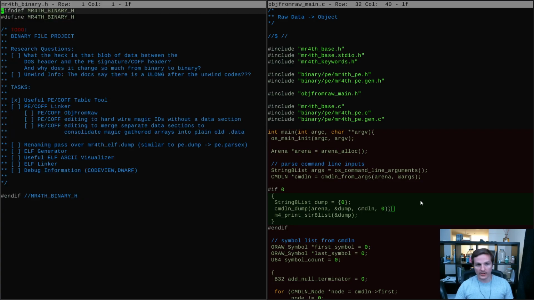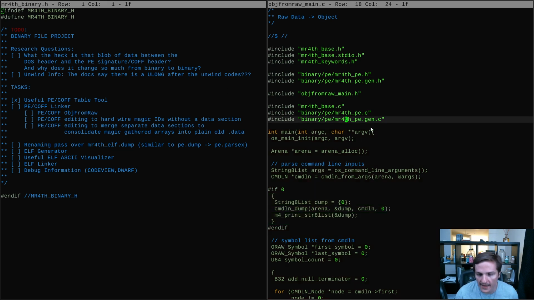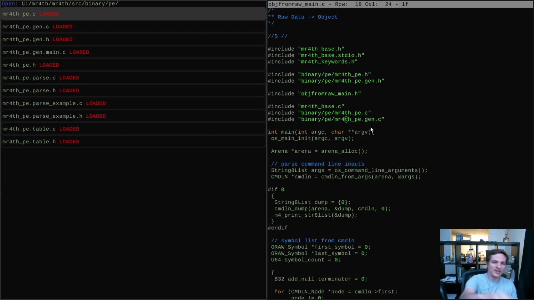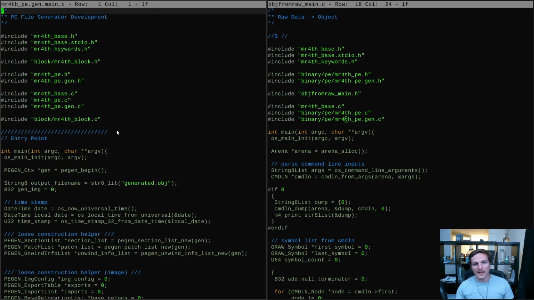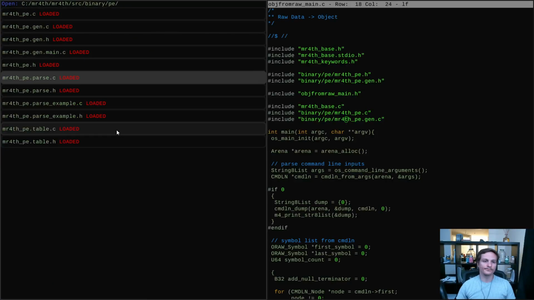So for starters, I have this utility over here called obj from raw main. It's currently directly tied into the PE version. I think what I want to do is shift it from being called obj from raw to having a PE-specific name, like I do with table and the rest of these. So if we take a look, gen.main is a little bit different. This is like the test bed for the generator library.